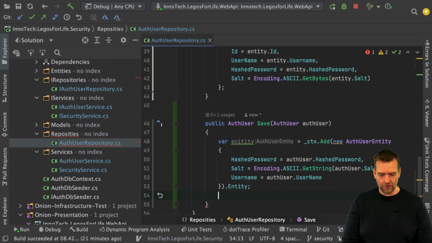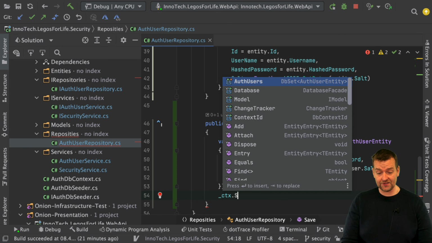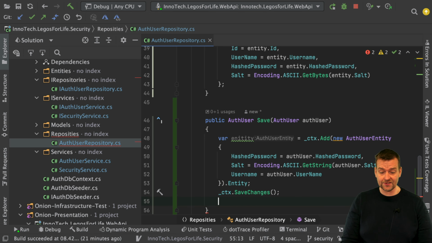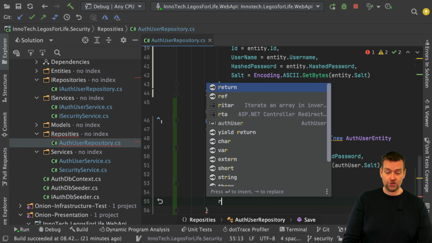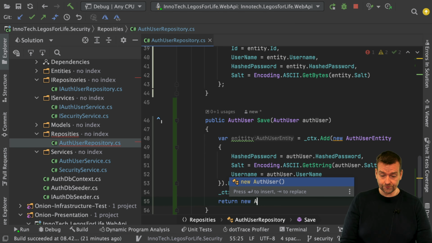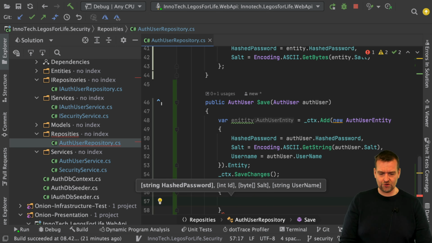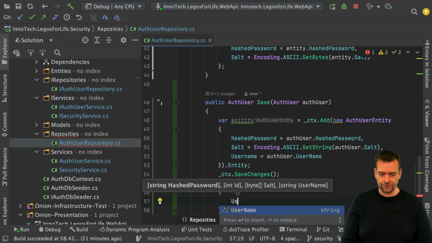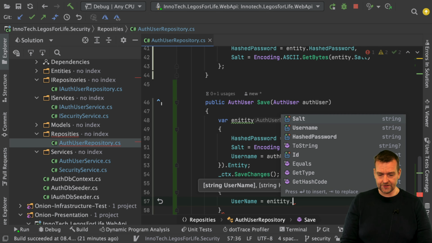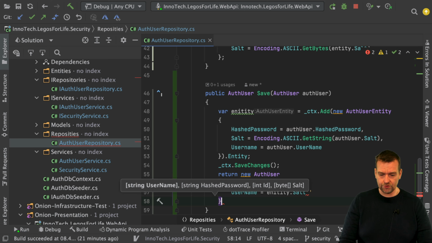So now with this in place, what I want to do next is I want to save the context. So I'll do save changes like this. And then the final thing to do is to return a new AuthUser that has the information that I want. And in my case, all I need right now is just going to be the username that I'm getting from that entity up there, entity of the username, and then the password.